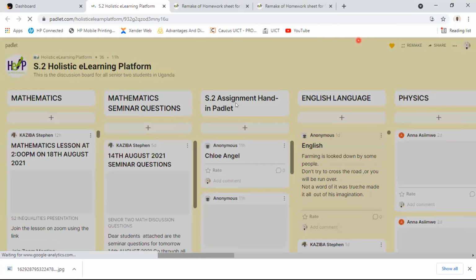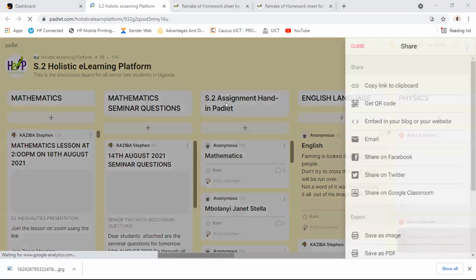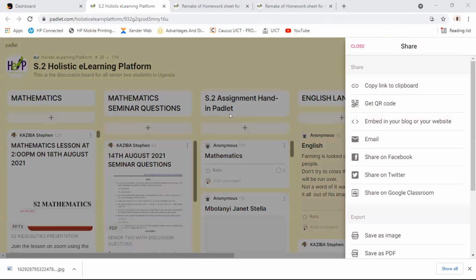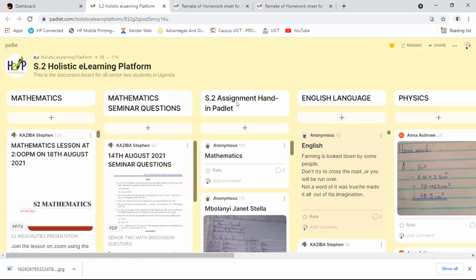When you get there, there is this new feature that has been added. It's called the senior two assignment. Don't post the work anywhere else. Let me close this. This senior two assignment hand-in Padlet is the one that we are using to have our work posted.